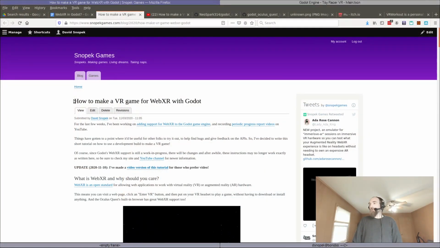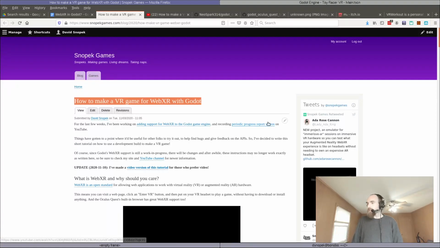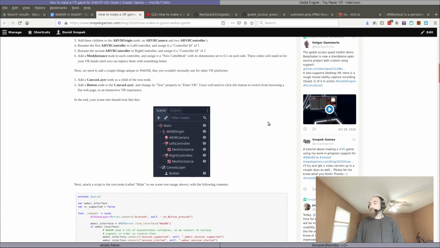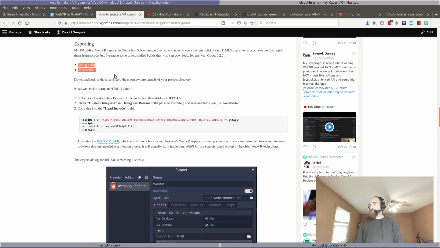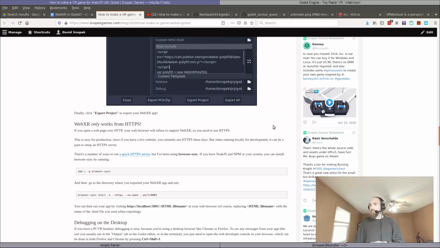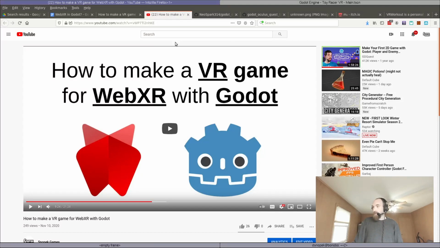I wrote a text tutorial, how to make a VR game for WebXR with Godot, which has step-by-step instructions for how you would, from scratch, create a WebXR experience or game in Godot using some experimental builds that I made, which include the WebXR module, which hasn't yet, and I hope will be someday merged into the Godot game engine, with the idea that more people try it out, give feedback on the APIs, find bugs. I also made a video version of it, if that is more your thing, and a whole bunch of people have tested it out and given feedback and found bugs.